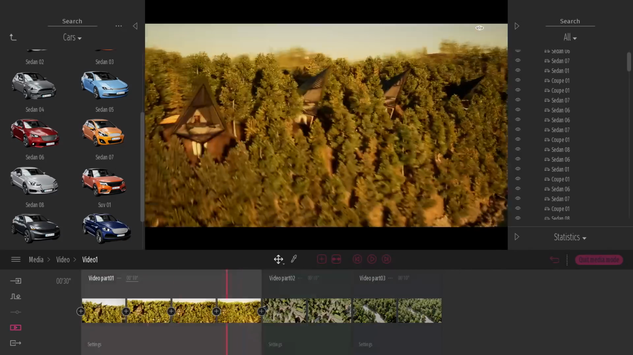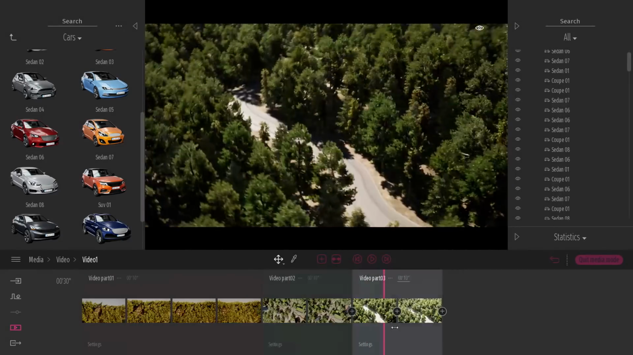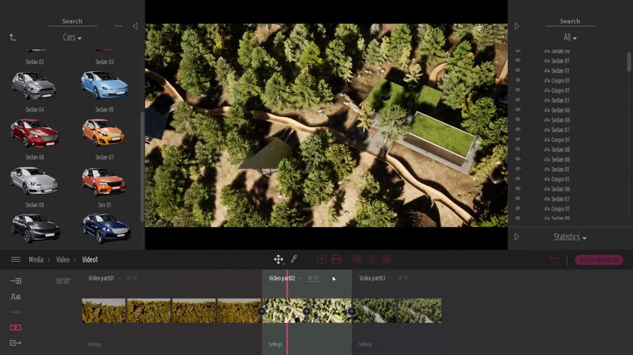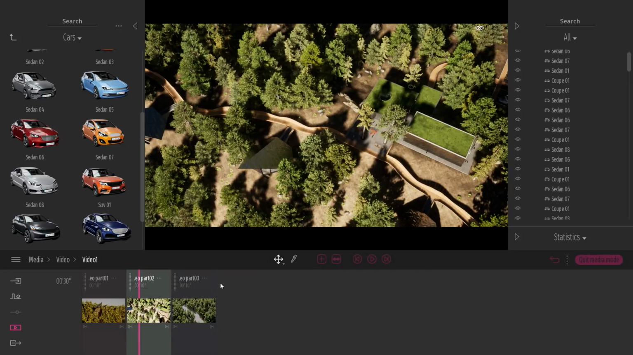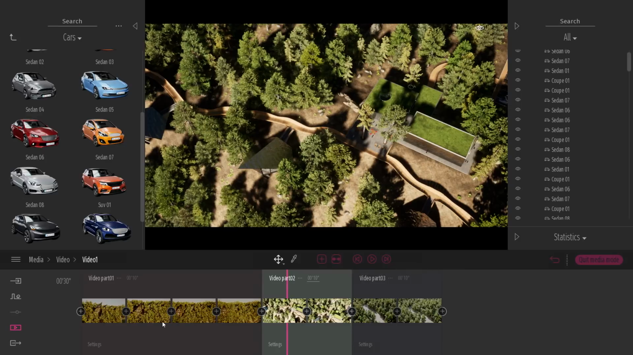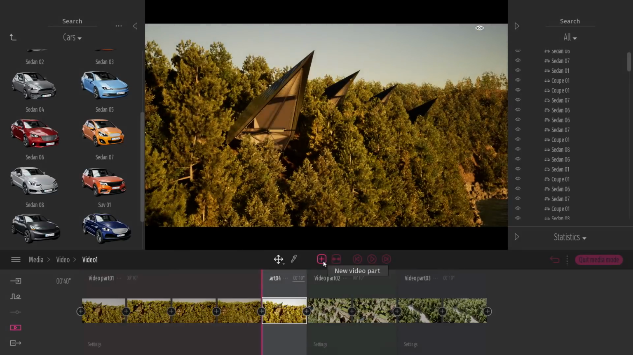So here I have my three shots that I can preview directly inside Twinmotion. We also have a glimpse of a video editing tool. So here I have my three shots. I can move them around. I can set up a transition between them. It's pretty basic. And let me actually create also a time lapse.